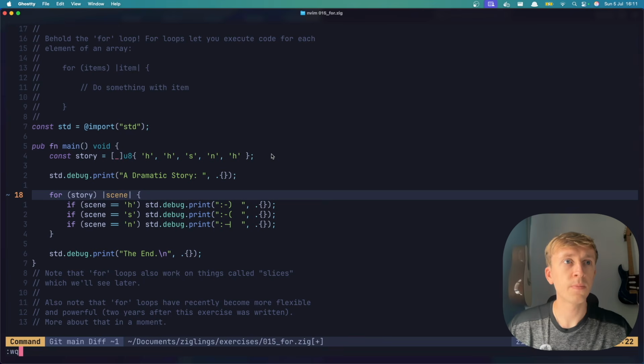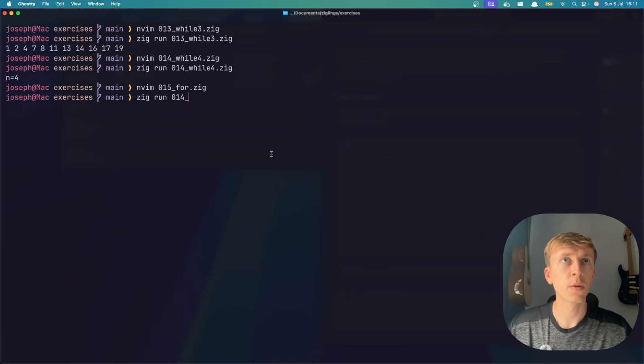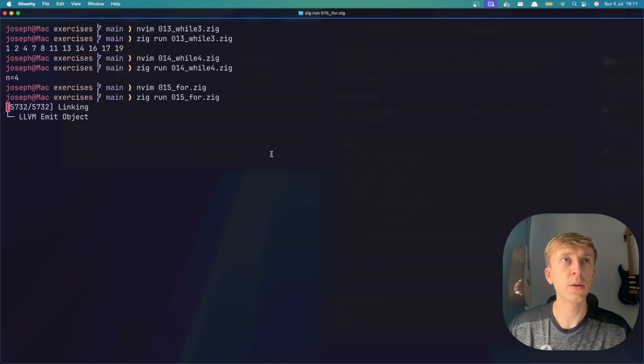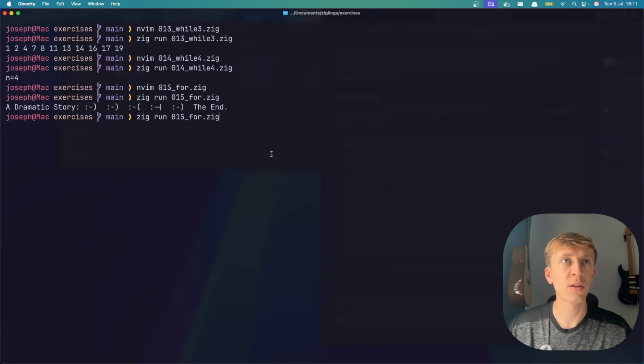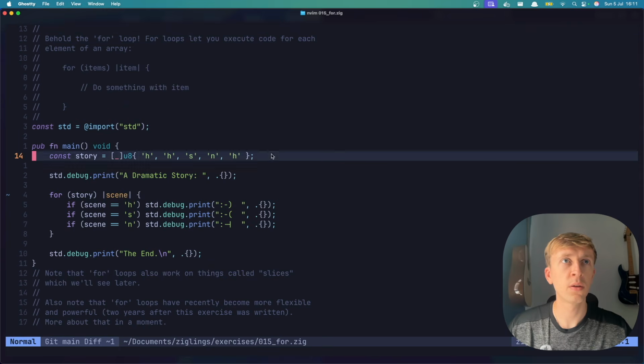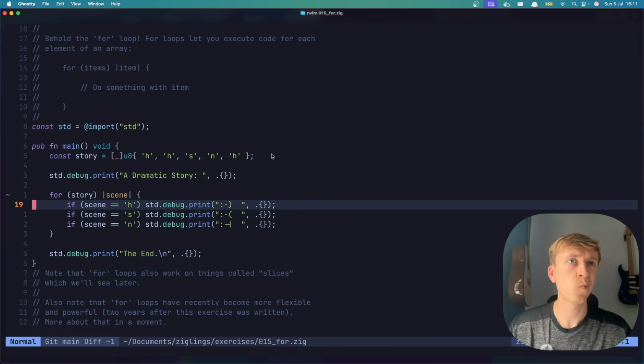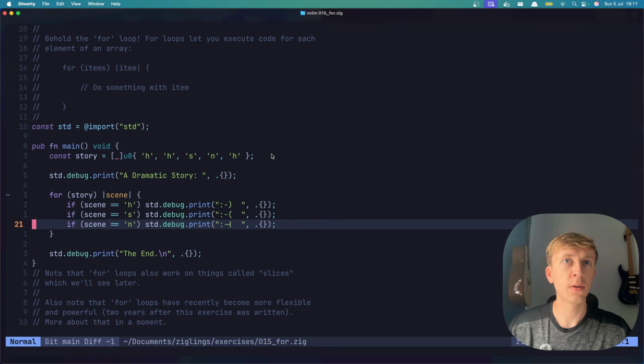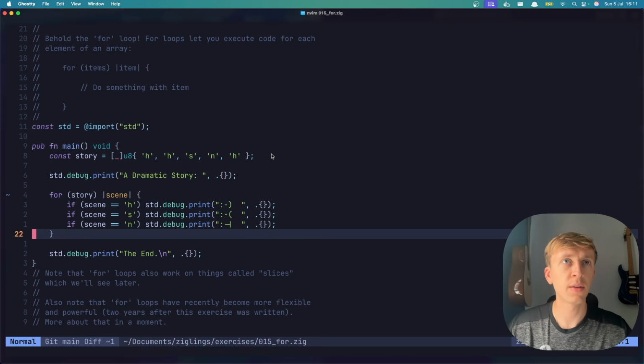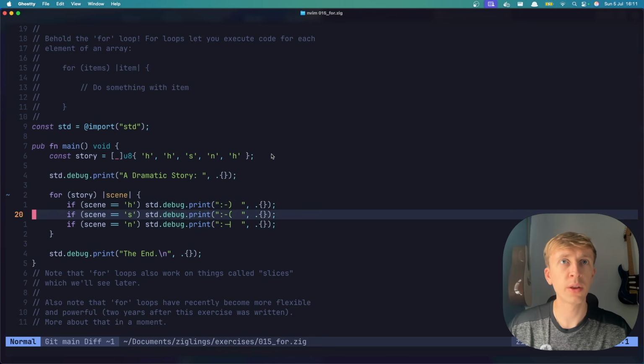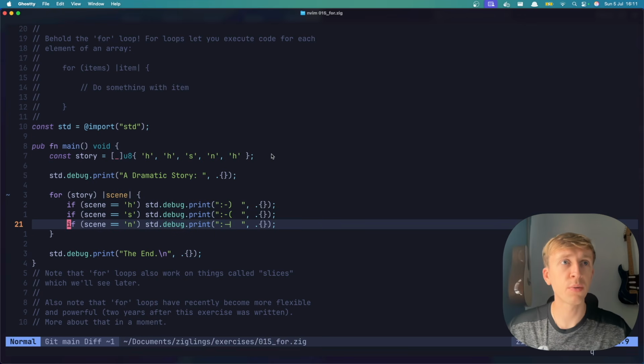Let's give that a go. Do 15, tab, run. That should work. Is that right? That doesn't look right. It should be printing out. Oh, no, I think it is. Happy, happy, sad, neutral, happy. Yeah, I think that's right. So it looped over each of them and it printed a smiley face, sad face, or neutral face based on that. That seems pretty straightforward. So we're done with that.